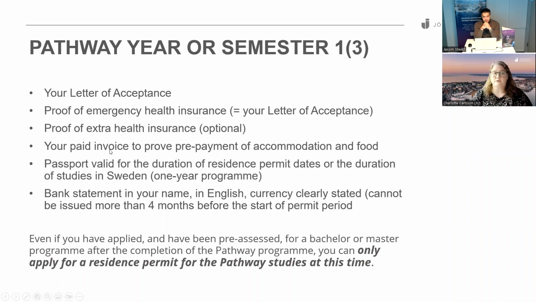So your invoice that shows that you have paid, you should submit that as well, because, I'll get there later, it means that you don't have to show the same amount in your bank statement, the money you have access to.